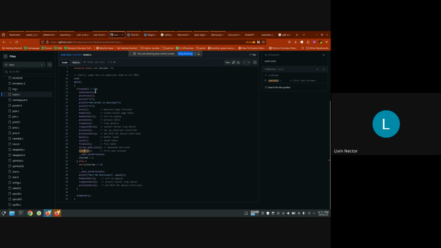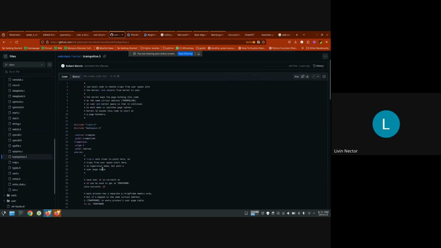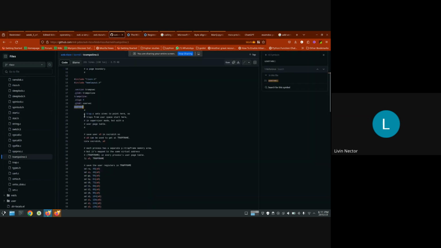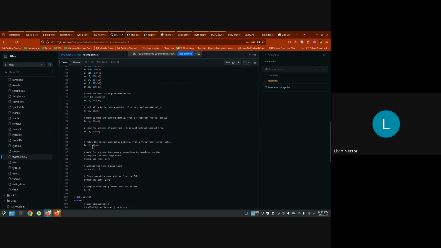Usually when the process is in user mode, it will contain the address of the uservec function defined in this file. And this stores all the registers and changes to the kernel page table. You can see, now we are changing from the user page table to the kernel page table. The kernel stack and SATP will be present in the trap frame.